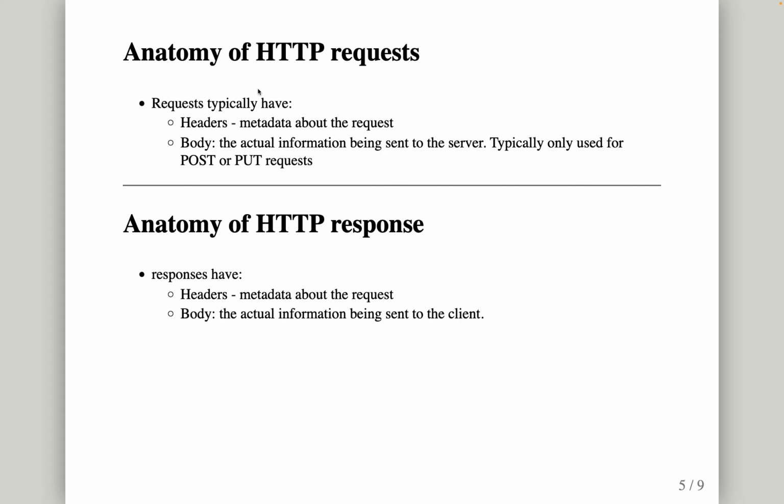Typically when you do something on the internet, the client makes a request, and then the server has a response, okay? And requests typically have headers, which are like metadata about the request. Then they have the body of the request, which is the actual data being sent to a server. And typically you only use that for a POST request.